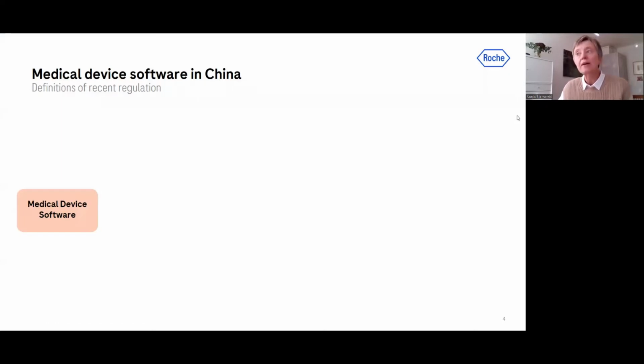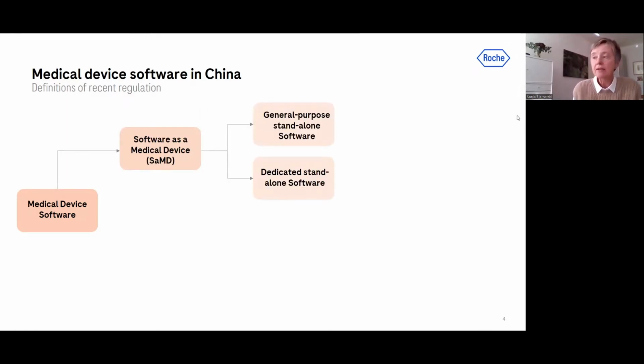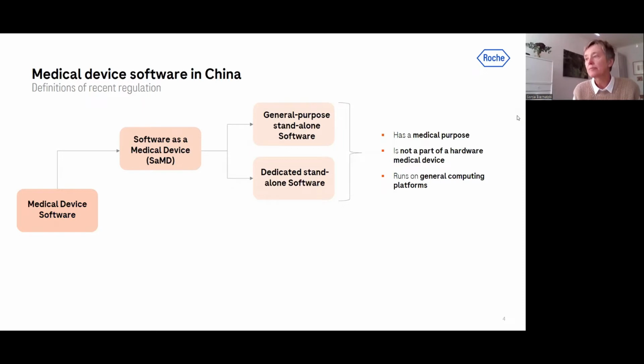So what are the definitions? The Chinese regulations, and I updated that presentation based on very recent regulations coming out in March this year. So medical device software could be software as a medical device. And in this case, it could be a general purpose standalone software, or a dedicated standalone software. Sounds familiar, maybe from other regulations. What's important here, the keywords are: it needs to have a medical purpose, and it's not part of a hardware medical device.